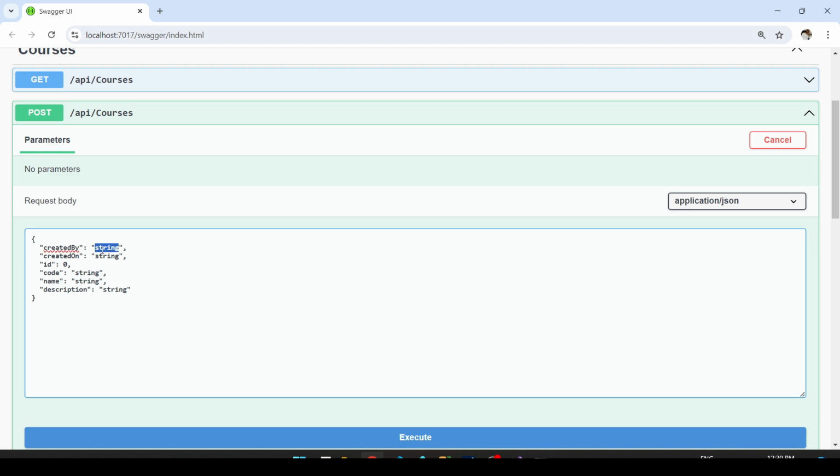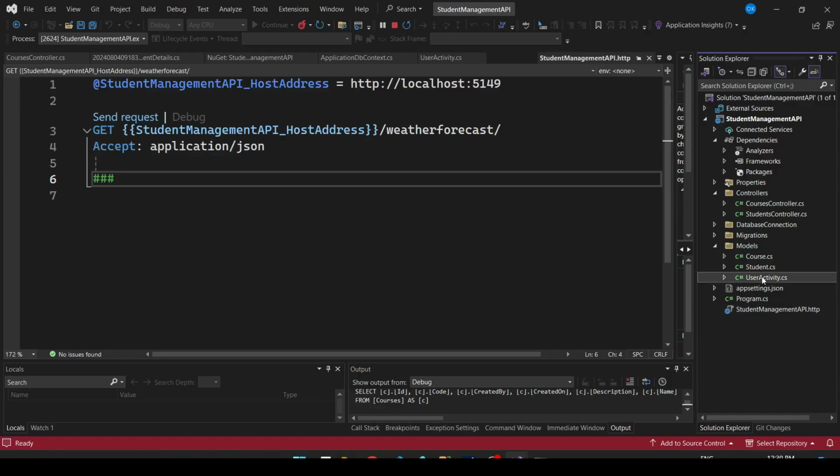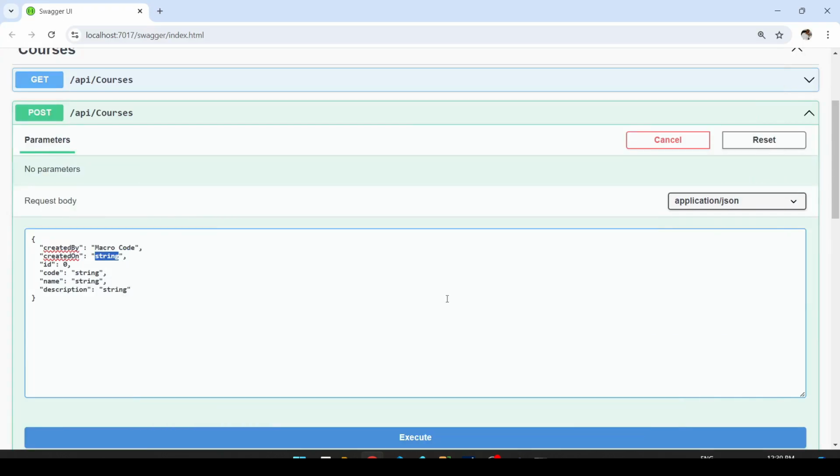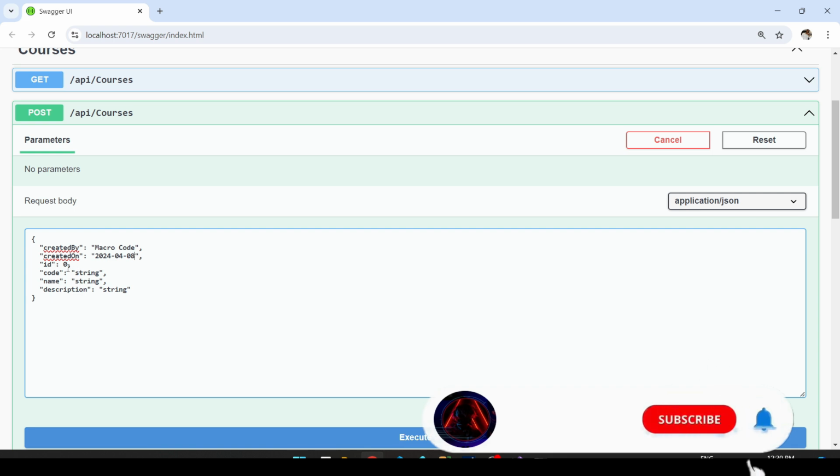So you can use this Swagger to test your API, and we'll also be demonstrating how you can use Postman. So you'll do here macro code, then created on. Let's confirm created on, we put it as string, so let's just maintain it as it is. 2024, you can say here 004, then 08. Then we have our ID. ID is auto-generated, so we are going to leave it that way.